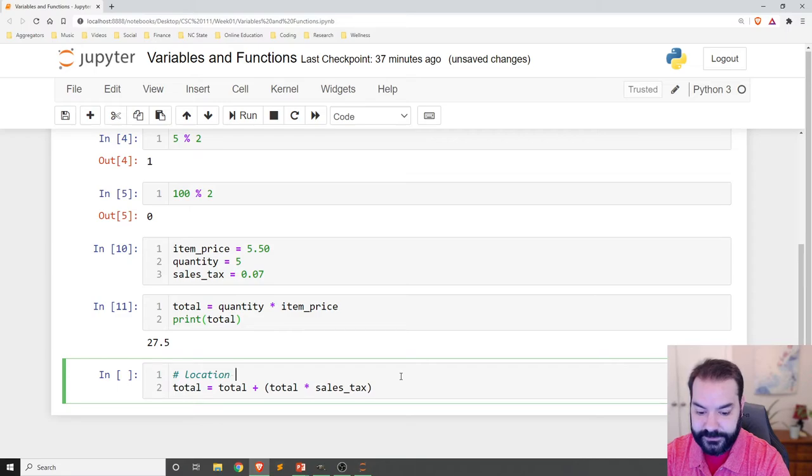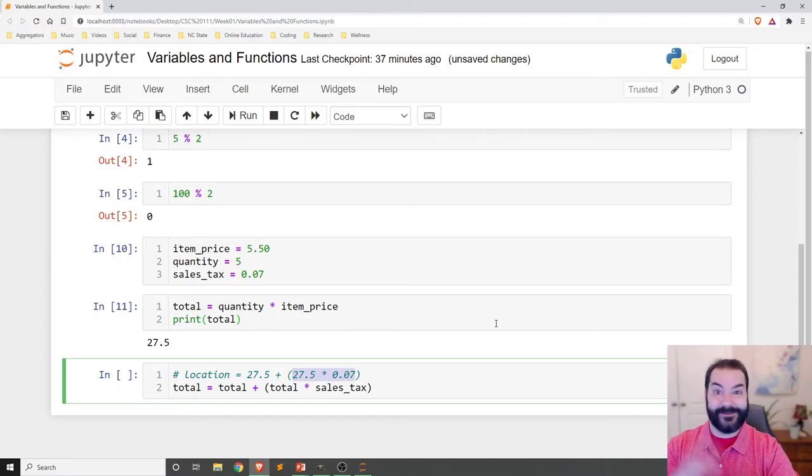Total equals 27.5 plus 27.5 times 0.07. Again, so we're effectively saying, take the 27.5, right? Keep that, we want that, plus 7% of 27.5. I'm not gonna do that math. You do it as a thought experiment. But take those two values, add them together. Then make that the new value at my total location.